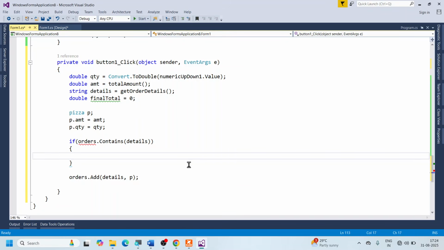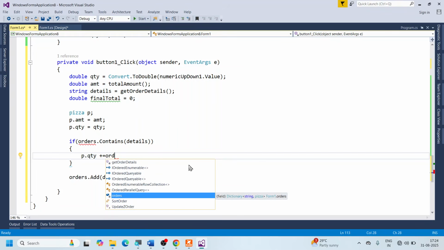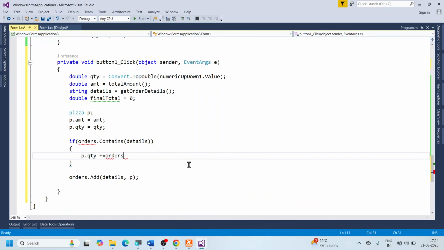So how can I write that? I have to say that the new value of quantity is the old value of the quantity plus whatever is there in orders. So orders, and remember you are writing it like an array. In the array, I hope you are familiar with that array.